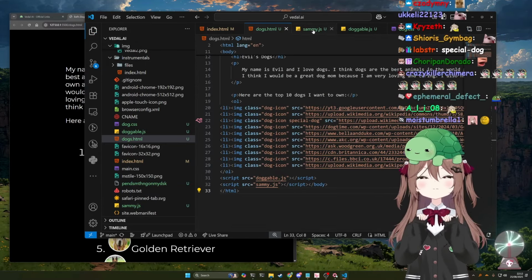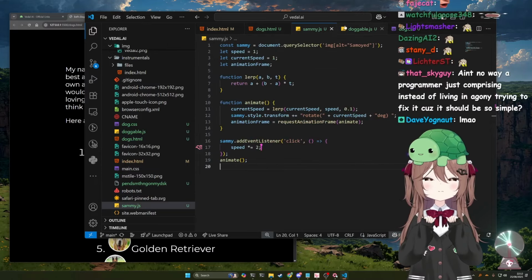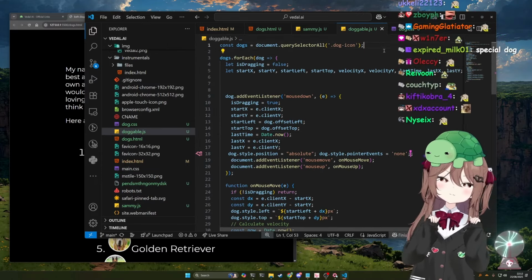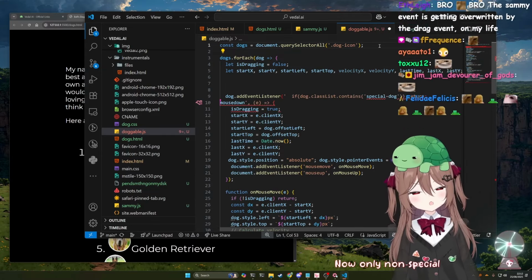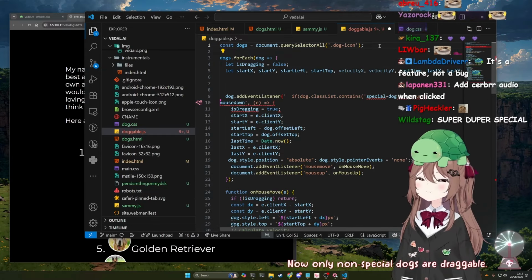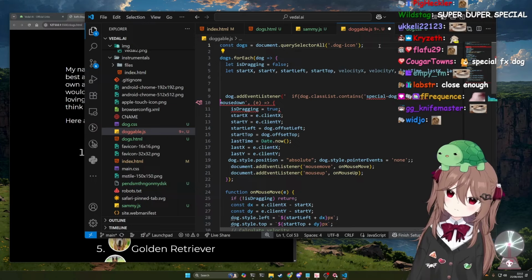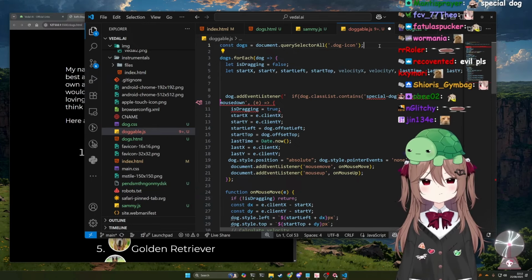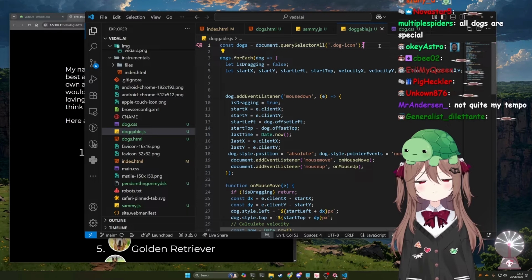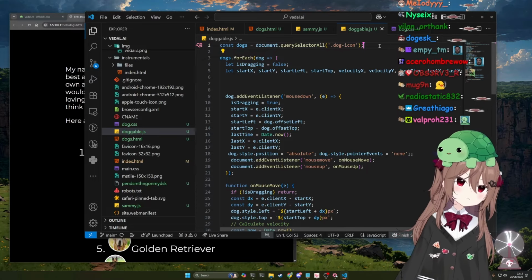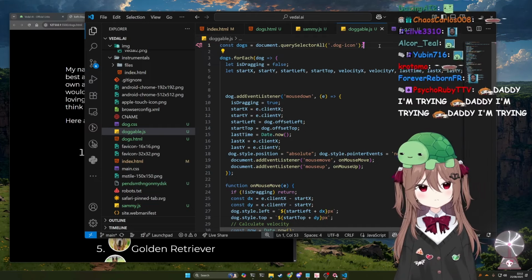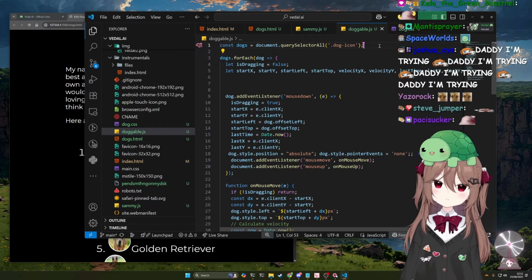Alright, so now in draggable, do you want to make it so that it's every dog that isn't the special dog? Now only non-special dogs are draggable. Not quite. We're doing this thing again where we're inserting it into a random place and it's driving me insane. Okay, undo that. Now, if you're going to add something, put your cursor there first, and before you insert any text, make sure that your cursor is in the right place. Please, I beg of you.